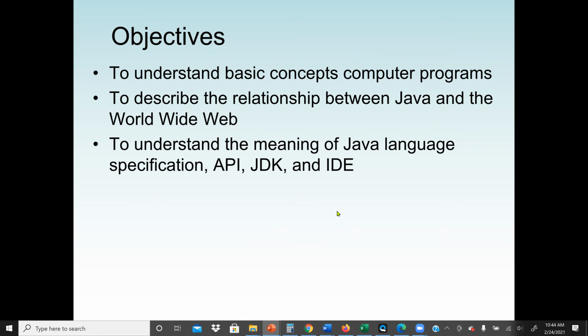Also, we are going to understand the meaning of Java language specification, such as API. API stands for Application Program Interface, which normally consists of Java library files that we can use in our program. JDK stands for Java Development Kit. This is also a platform of Java library files that we use to run our Java code. Normally we run the Java source code, which will be interpreted to machine language so that our CPU understands.